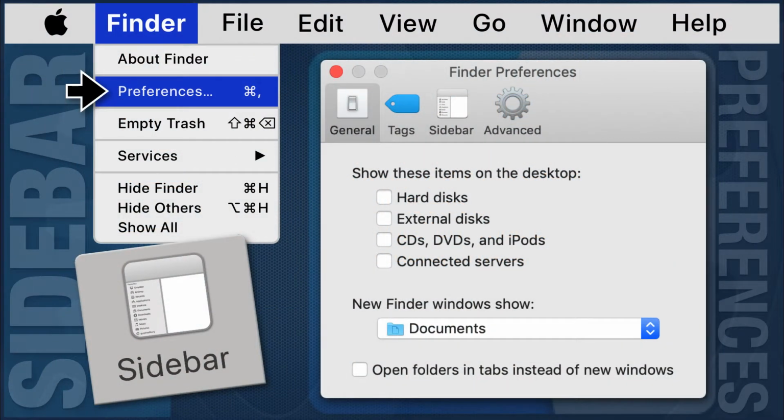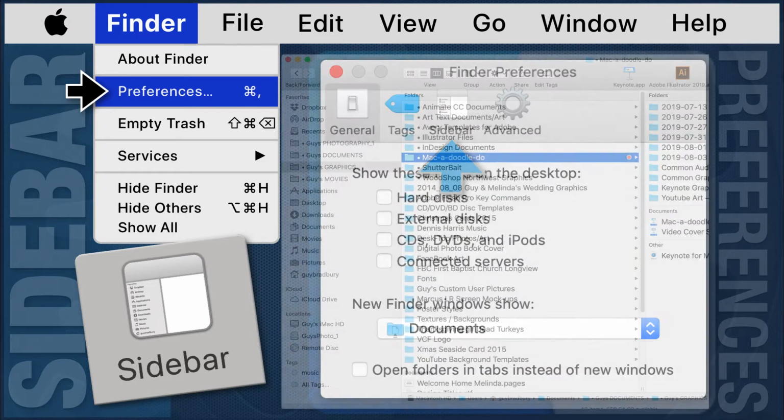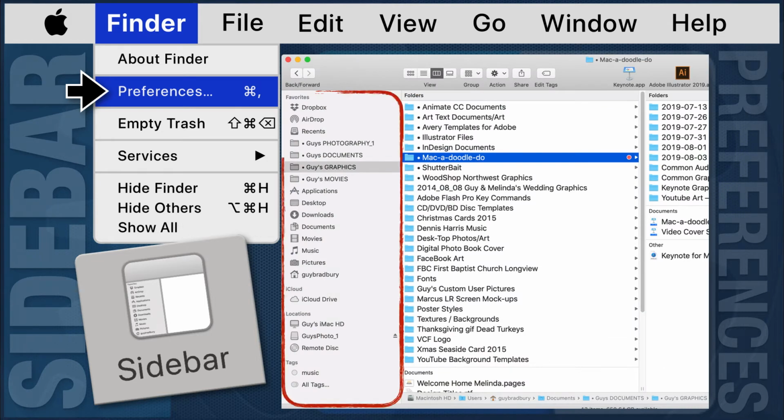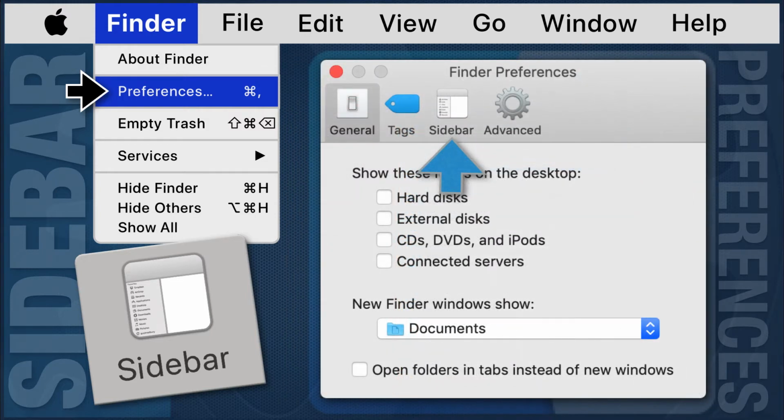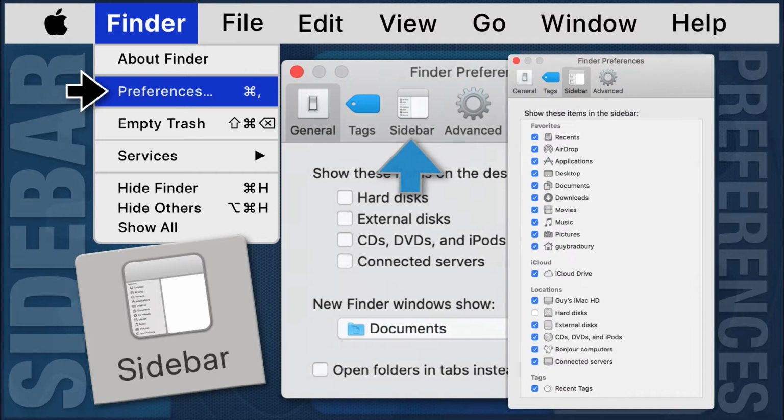Now moving to the third module in the Finder Preferences: Sidebar. The sidebar is descriptive of the panel on the left side of the Finder window that contains a list of drives, services, folders, locations, and tags. Click on the sidebar icon to open the third module in the Finder Preferences.